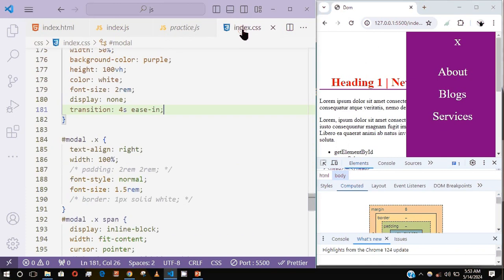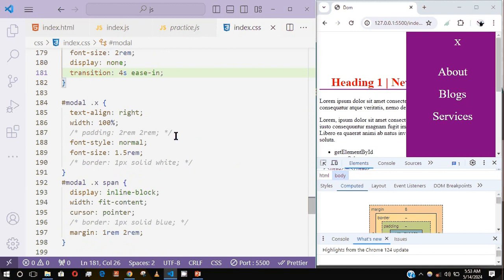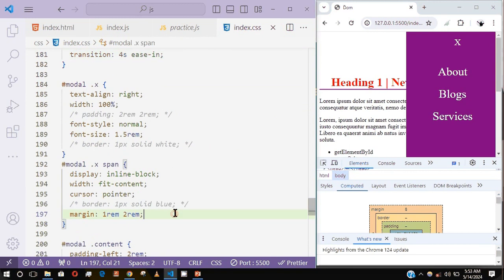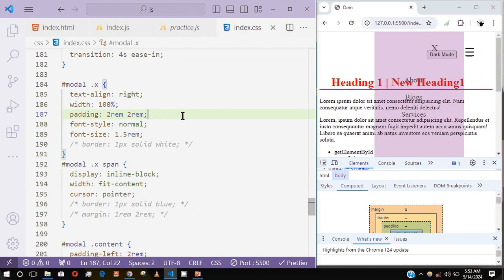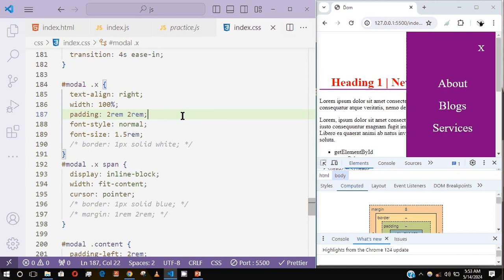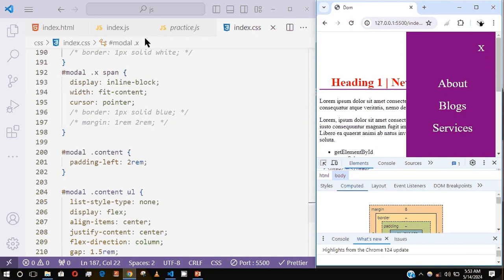Let me revert to what I had before. This is what I had before. So it was the top and bottom that was making it. So the next thing now is, if I close here, if I tap here, it should close, then it will slide out. So that is the last thing we need to do.